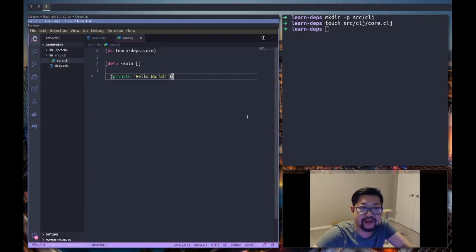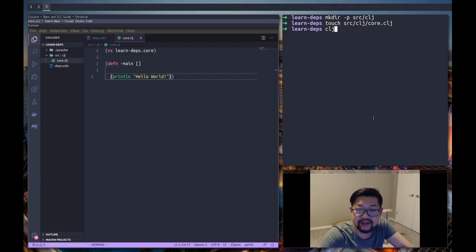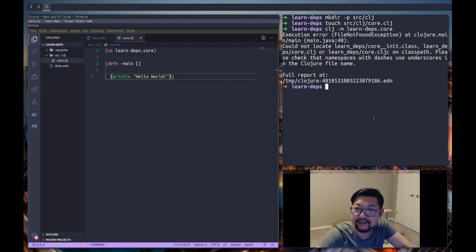So now to run this project, while we're inside of the learn-deps directory, at the root of our project, we need to do clj, invoking the Clojure CLI tool. And we could run the main function, doing -m, passing in the file name, I believe, or the namespace. So learn-deps.core. And that should give us our hello world. Or not. Why not? It says cannot locate. Oh, I have to use underscores. Do I?